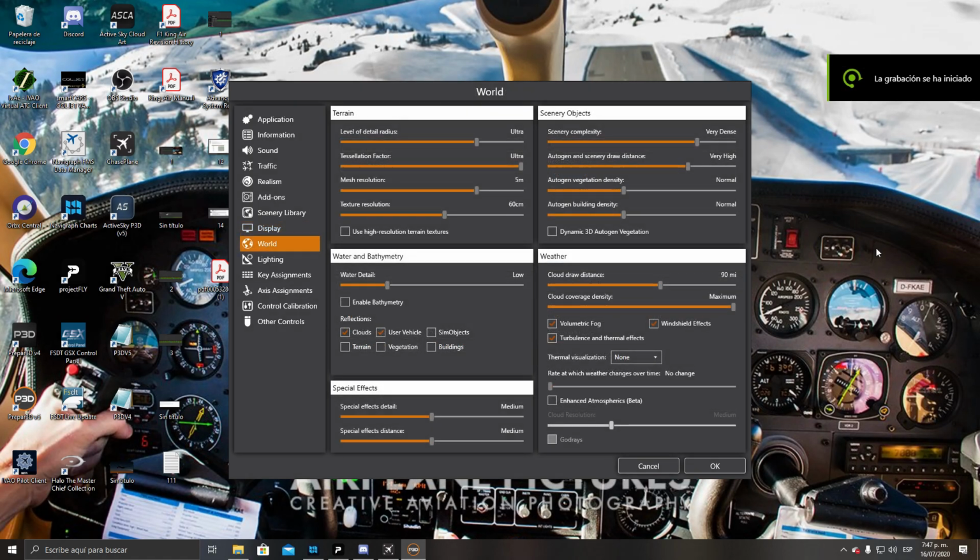Now we are here on the world settings. This is something pretty important. I like to make emphasis on that, as this will affect your frames drastically. So let's start with terrain. I like to have an ultra detail radius.